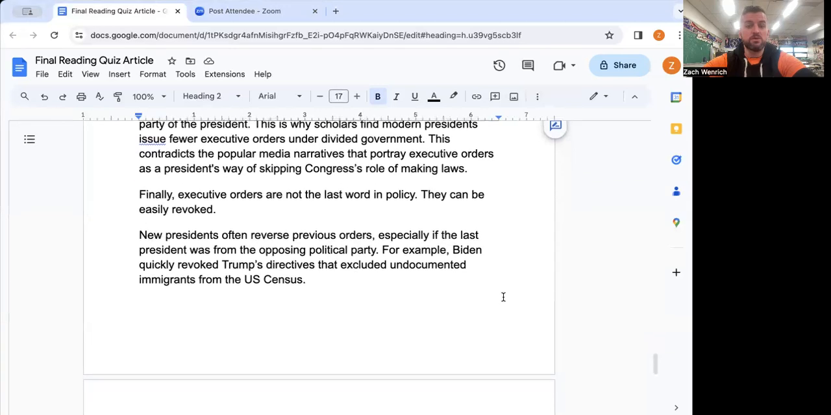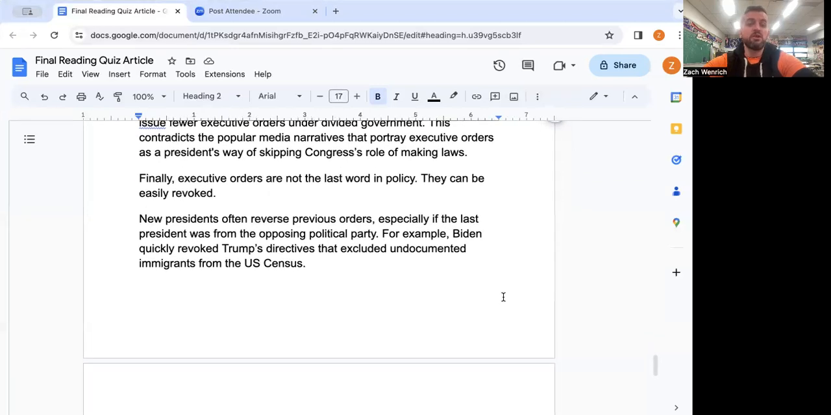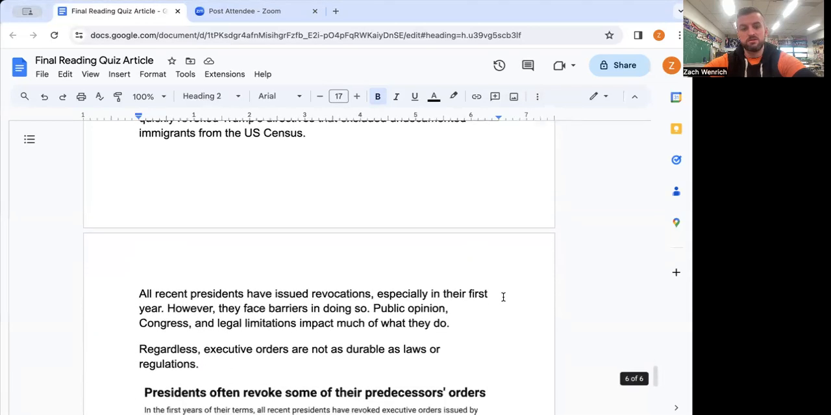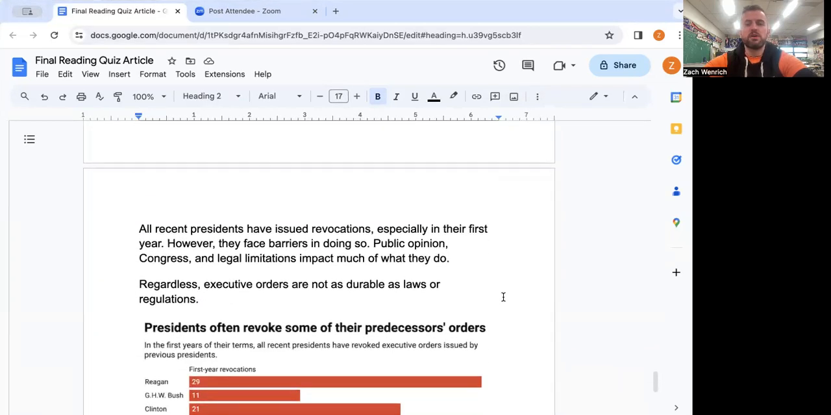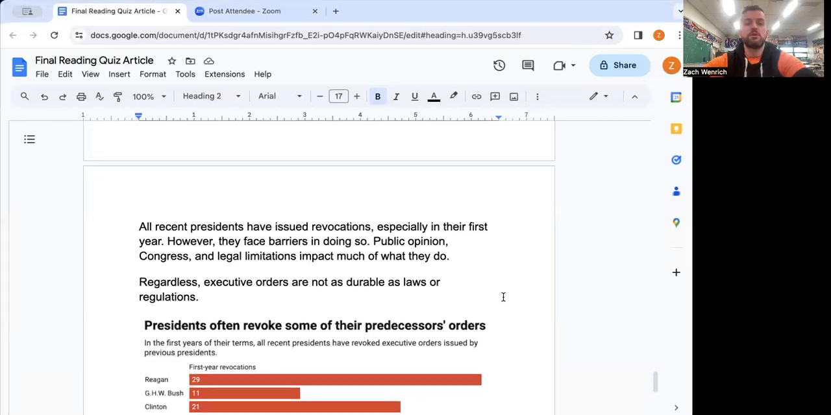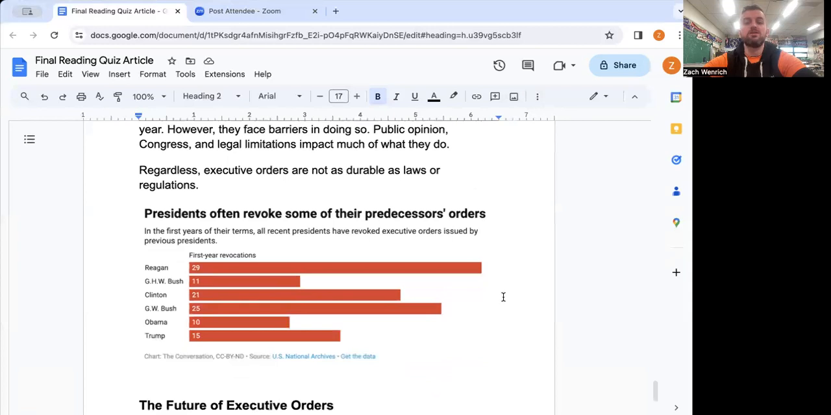They can be easily revoked. New presidents often reverse previous orders, especially if the last president was from the opposing political party. For example, Biden quickly revoked Trump's directives that excluded undocumented immigrants from the U.S. census. All recent presidents have issued revocations, especially in their first year. However, they face barriers in doing so. Public opinion, Congress, and legal limitations impact much of what they do. Regardless, executive orders are not as durable as laws or regulations.